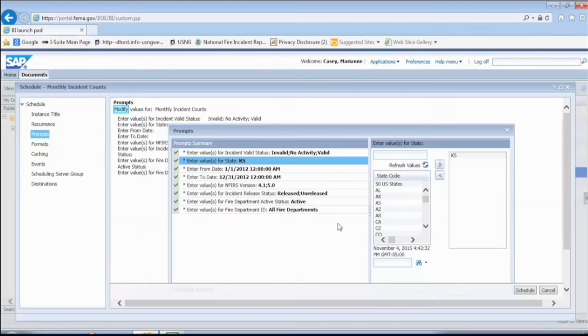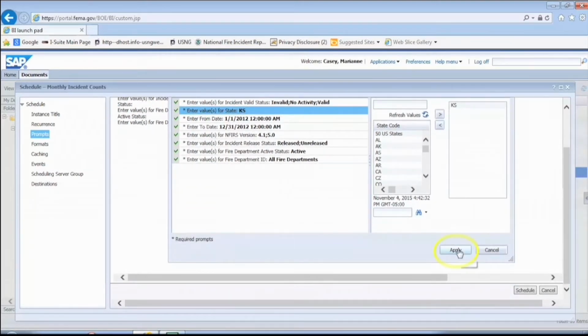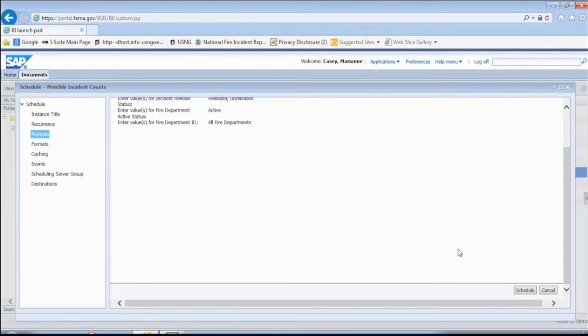When you're done making your selections, always scroll down and hit the Apply button to apply those filters to this report instance. Before you schedule it, you may want to choose your format then, or accept the default, which is the Web Intelligence format, and later decide whether you want to export a PDF or Excel or CSV file format.